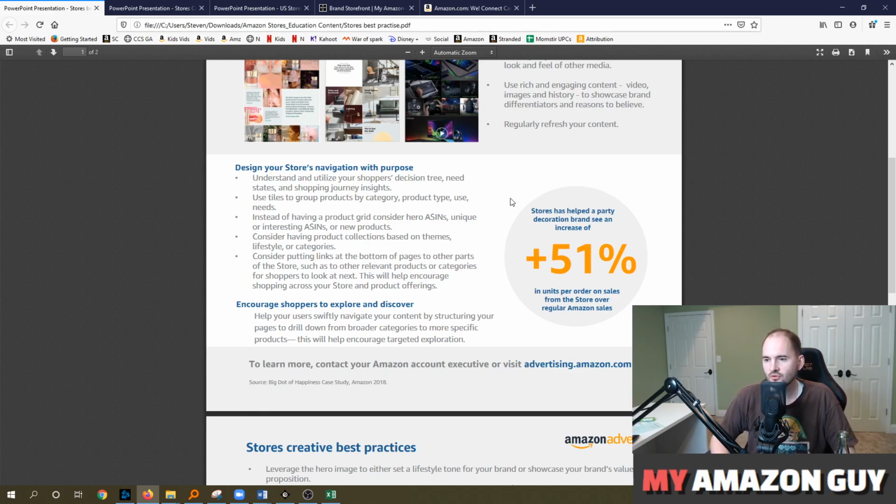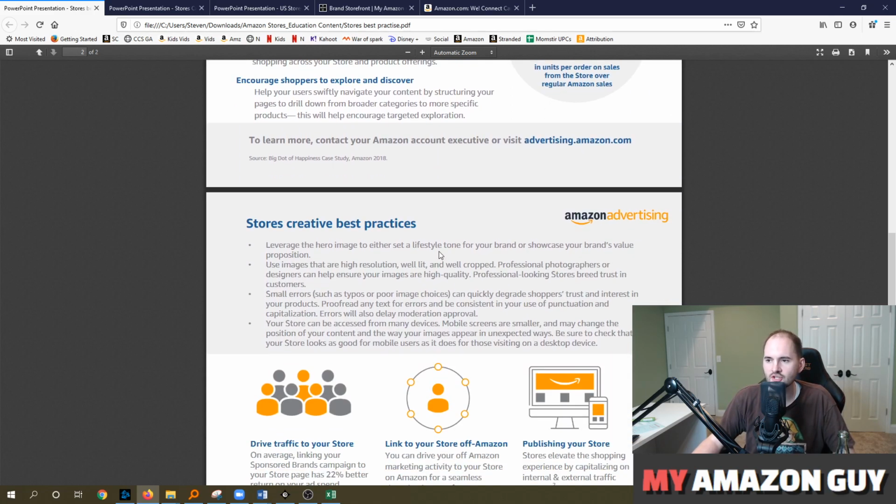So it helps increase that, which is good. So understand what you need to do. Order your tiles by products and category and use, and have all that good information. Make sure your product grid has a hero ASIN at the top with some centric information. So put your bestseller front and center. Put links on the bottom of the pages to other parts of the store so you can take them down that funnel. Encourage the shoppers to explore and discover.